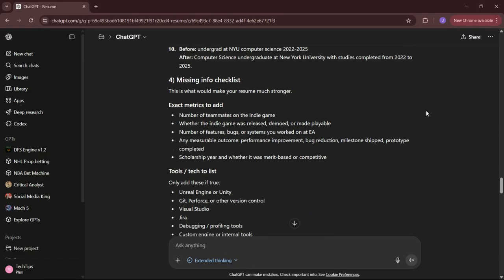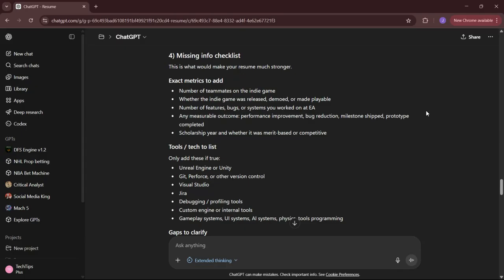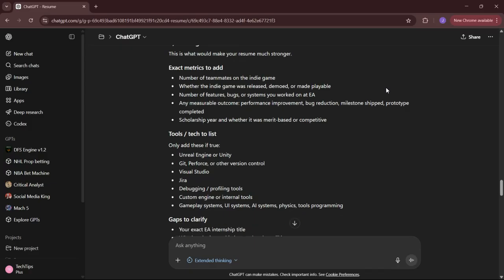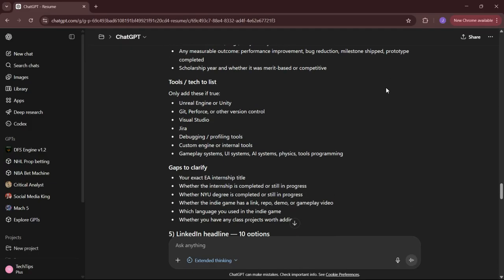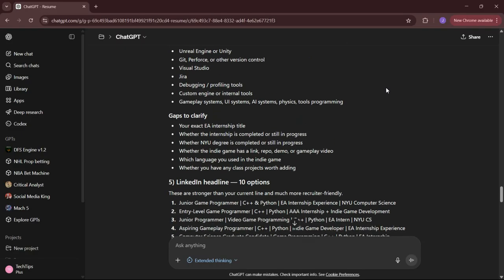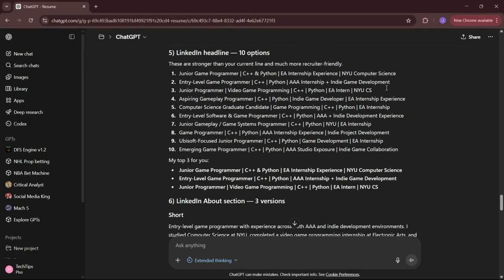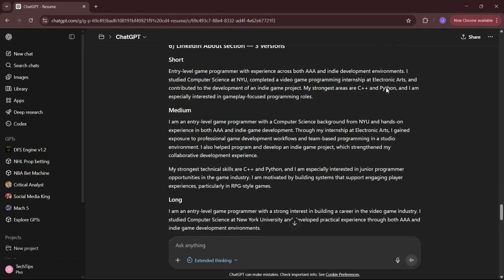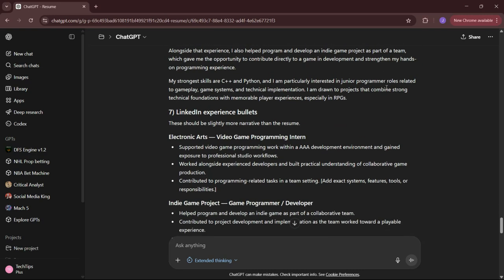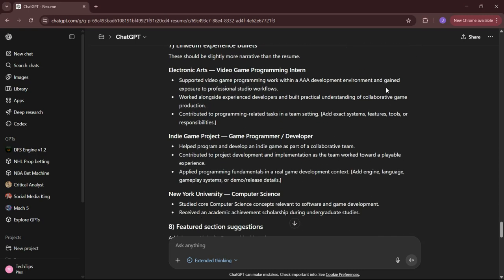So then you see missing info checklist. These are things that we should, like in my case right now, I didn't give enough information, and even if you didn't give enough information, it'll give you this as well, so that it can help you optimize your stuff so that it has enough information and the way for you to look the best when you're actually applying for a position. So we see exact metrics to add. It tells us what we should add, tools or tech to list, gaps to clarify if there are any, your exact EA internship title in this case, and whether the degree is completed or still in progress, the LinkedIn headline options, LinkedIn About section, and just everything of how we can actually make this a lot cleaner, better, and help us actually get the positions that we're applying for.